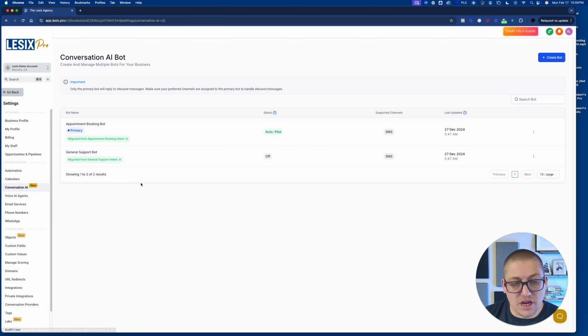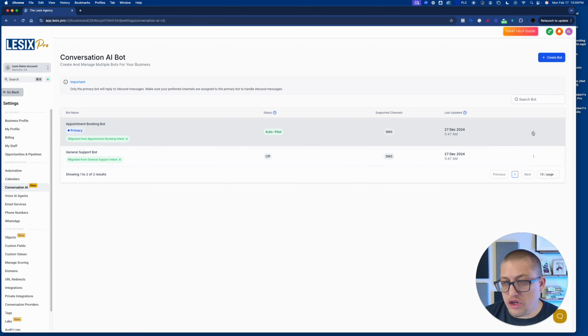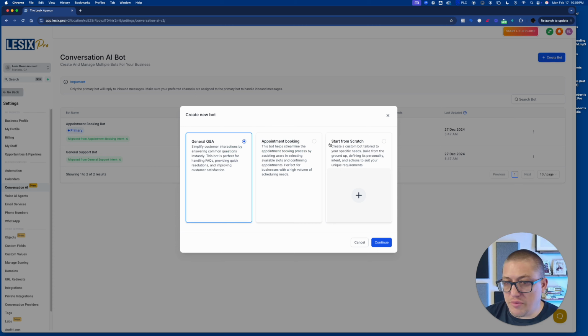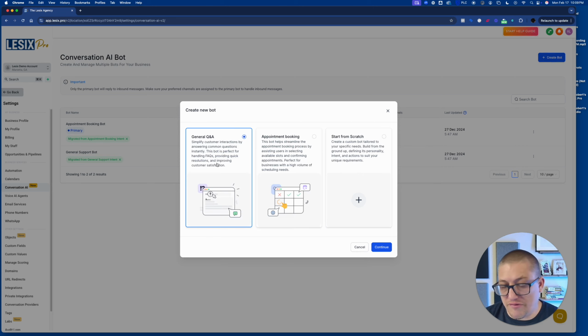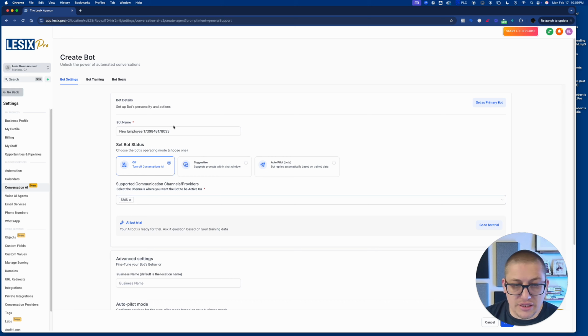The first one being the conversational AI, where you can go through and set up whatever bots you want to set up, AI employees or agents, however you refer to them, and make sure that they're set up to the parameters that you want. So under the conversational AI, you can create a bot here, and you can make it a general Q&A bot, an appointment booking bot, or you can start from scratch and do whatever it is that you want to do. Let's just do it as a general Q&A bot, and then click continue.